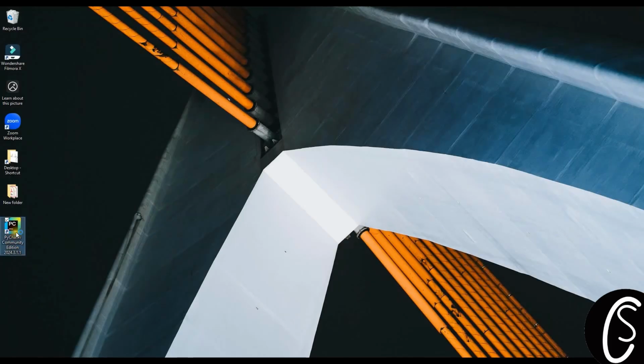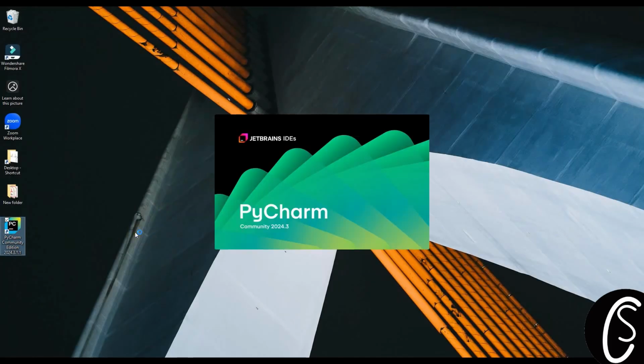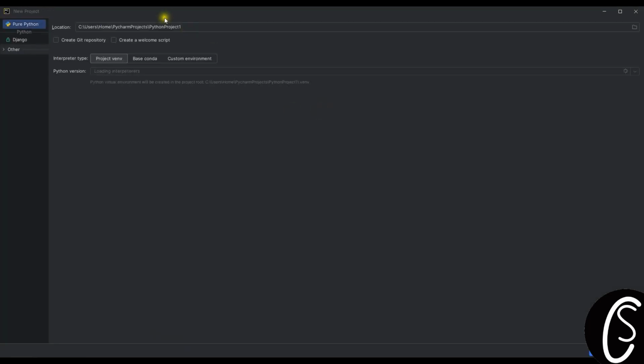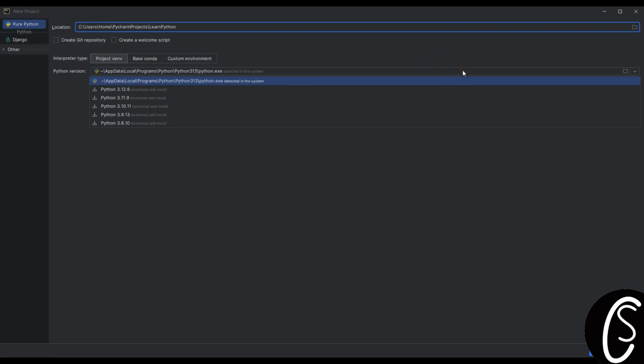Open PyCharm after installation. You'll see a welcome screen. Click on the New Project button. Choose a location to save your project. I will rename the project to Learn Python. Under the Python interpreter section, select the Python version you installed earlier. Click on the Create button to create your first Python project.